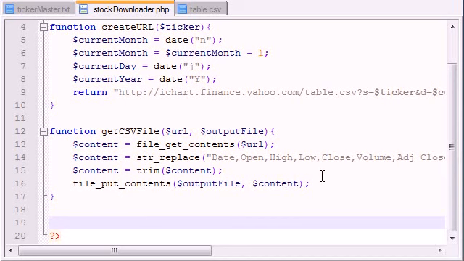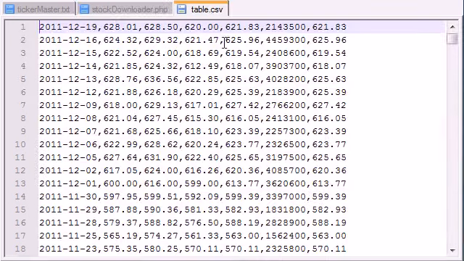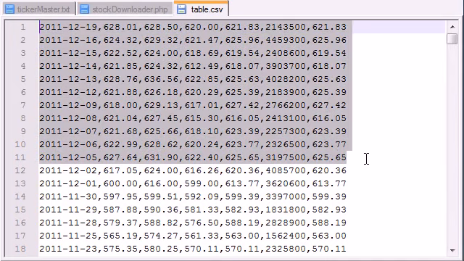Alright guys, welcome to your 7th tutorial. Now that we created a custom URL, downloaded the data that we needed, and saved it to a text file, the only thing that's really left to do is take that text file and insert it into a database. So we basically have to transfer this data from this text file into a database.